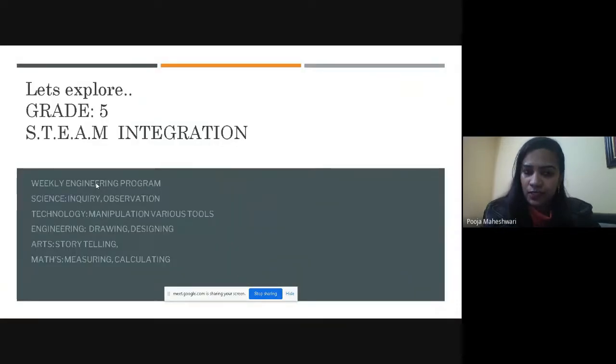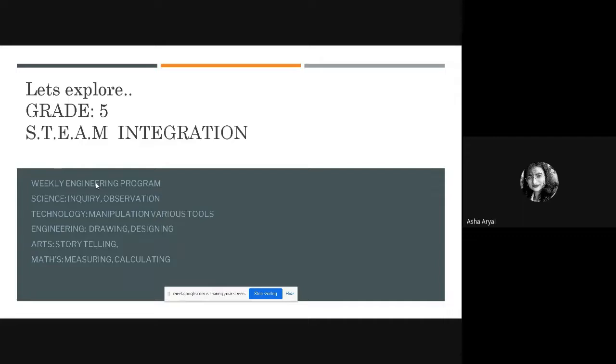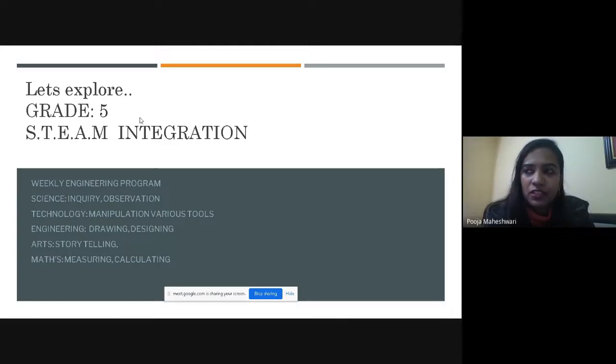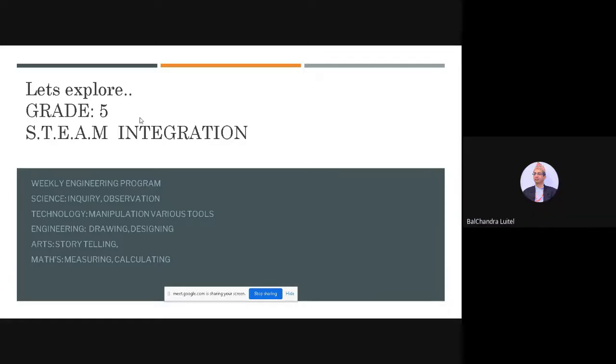Before starting this session, I would like to explore the grade 5 STEAM integration programs. Before that, I would like to request Asha ma'am, can you share that form? Sure ma'am, I'll be sharing it. Is everything all right? Yes, sir. We are starting with an activity, taking some information and some expectations. This is the form, everyone. Can you please go to that form?